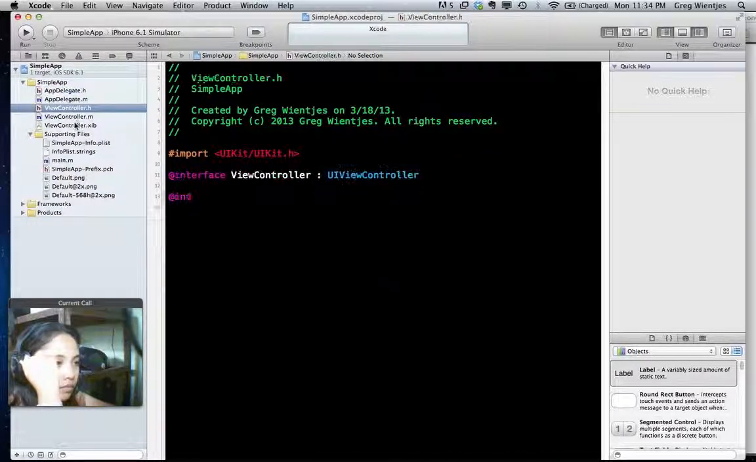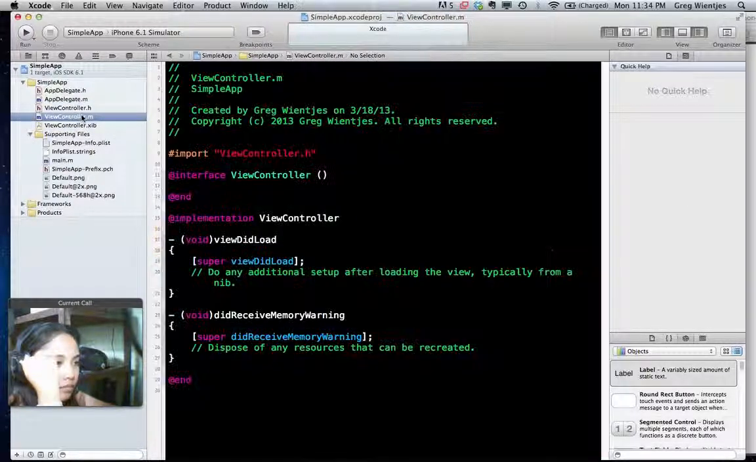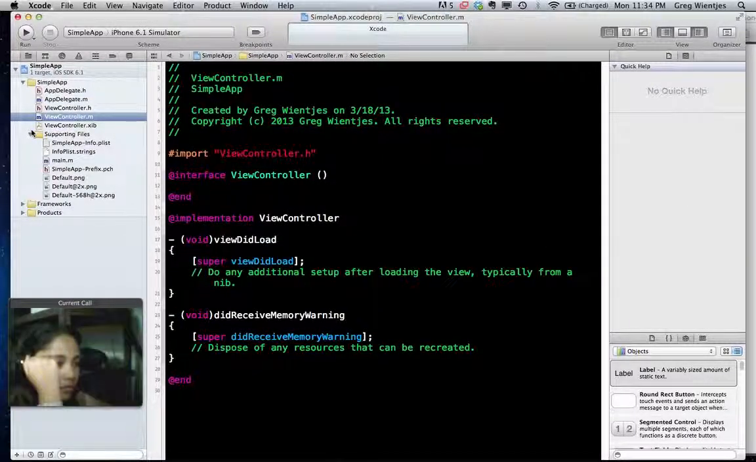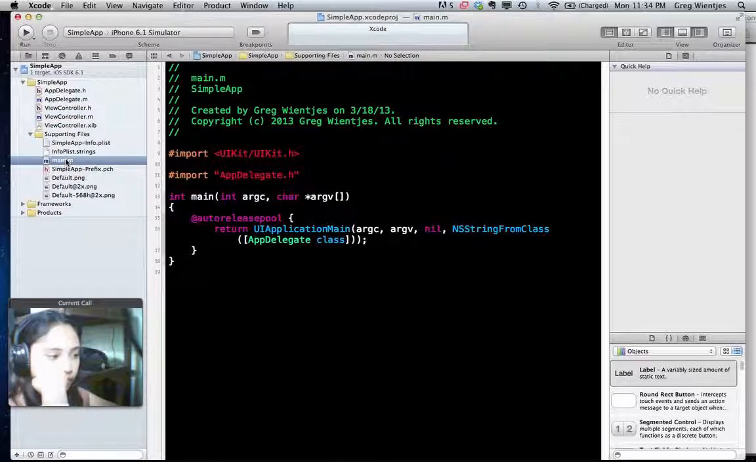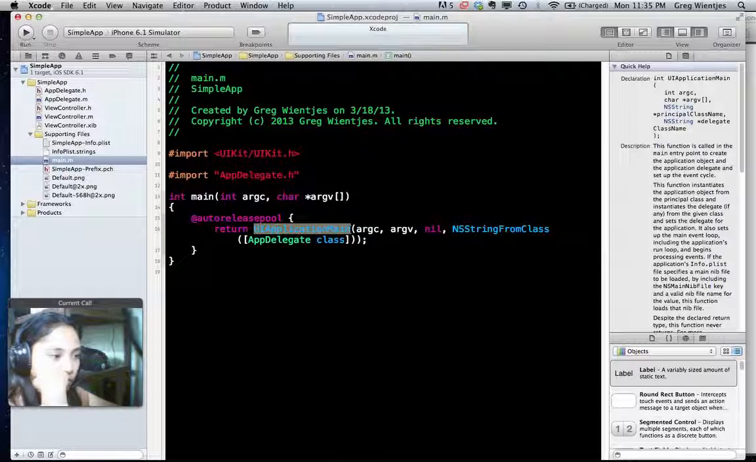I'll be talking more about what's going on in these files later. But for the moment, let's just leave it at, hey, this is an Objective-C program. Every Objective-C program starts out with this main function, and it runs the UIApplicationMain method.